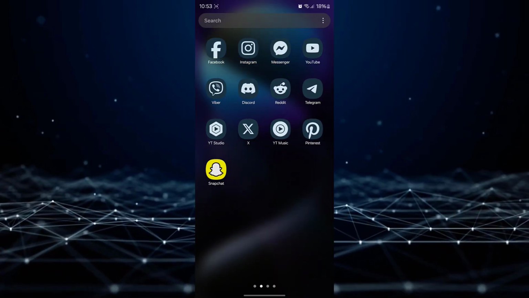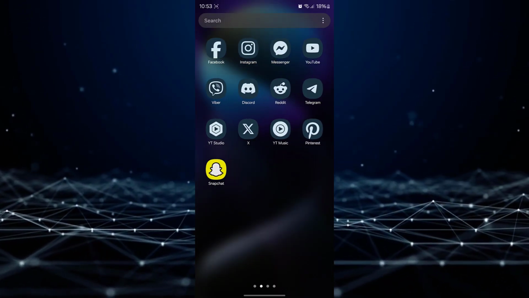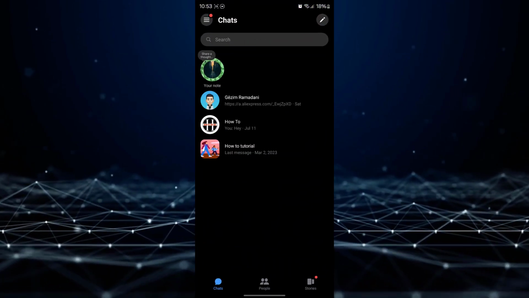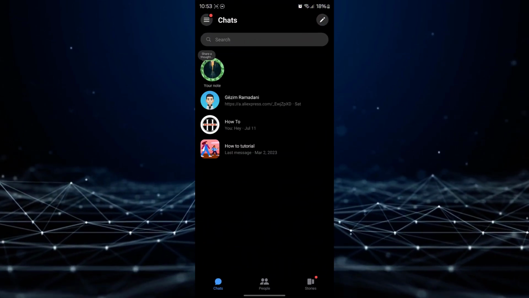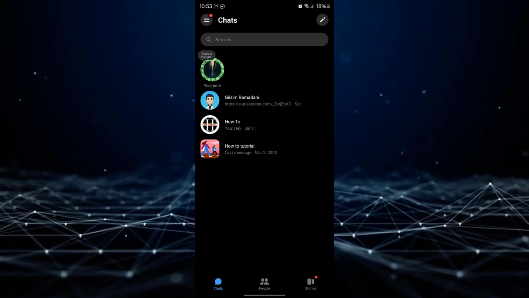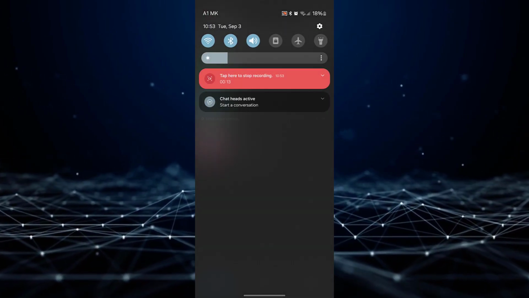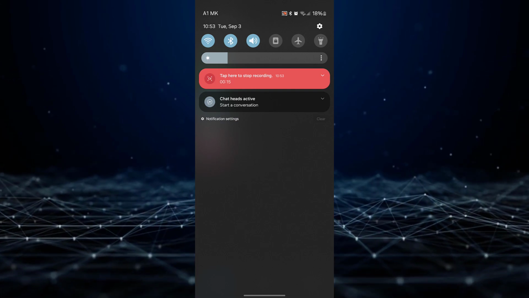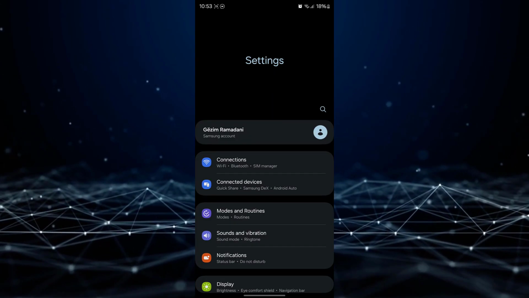In this brief tutorial, we will address a common issue faced by many users where the messenger call option is not visible. To begin, access the device settings by swiping down from the top of the screen and tapping the gear icon in the top right corner.